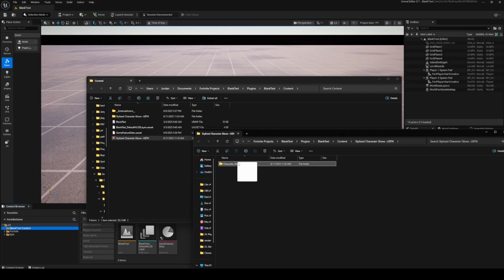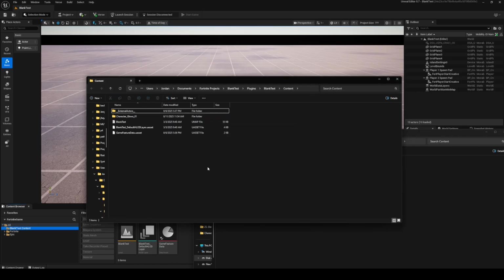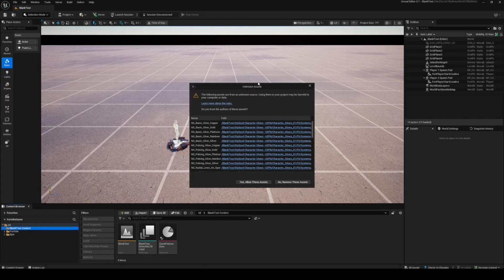Then we drag the character glows back into the content folder. So now it says character glows 01 in our base content folder. We need to make sure we do that, otherwise it won't find the references properly. So we've got character glows 01 in our base content folder, and then we can delete the zip and delete the extracted folder. And now that we've done it, we'll get a warning back inside of UEFN.